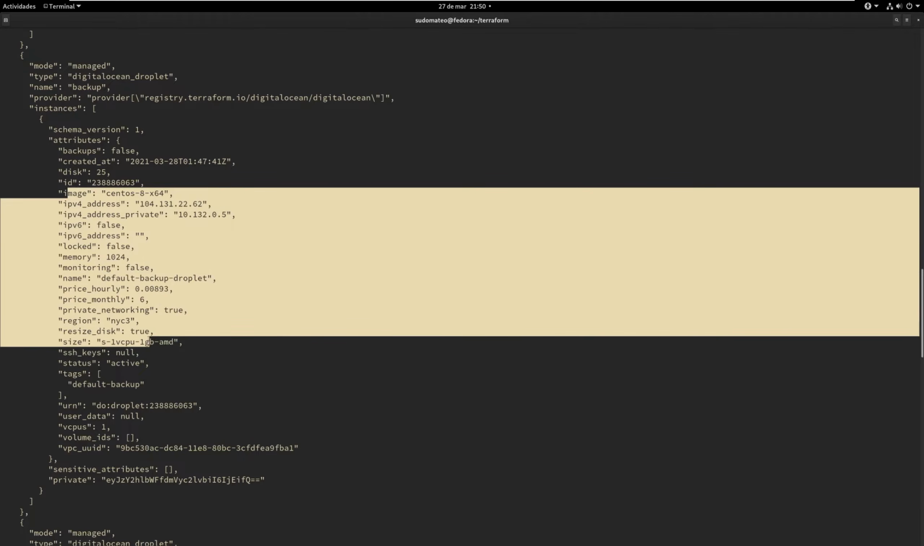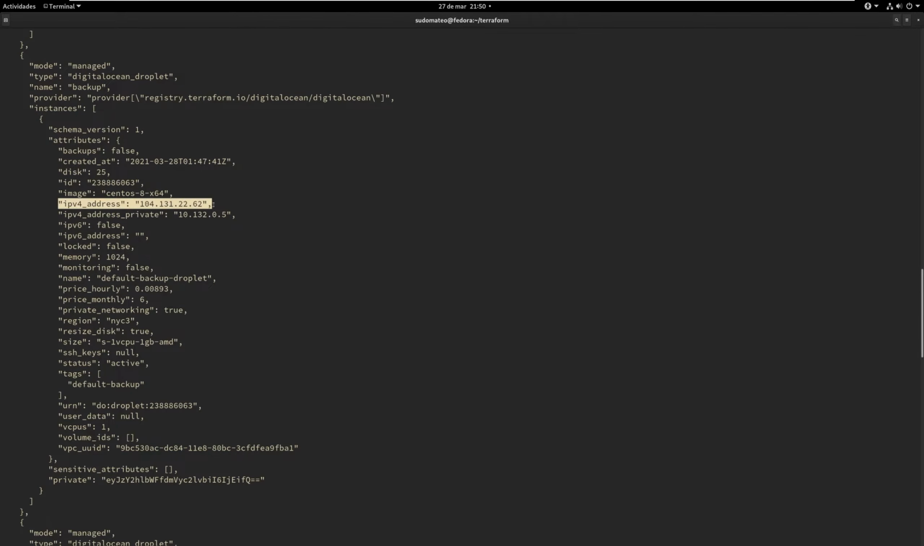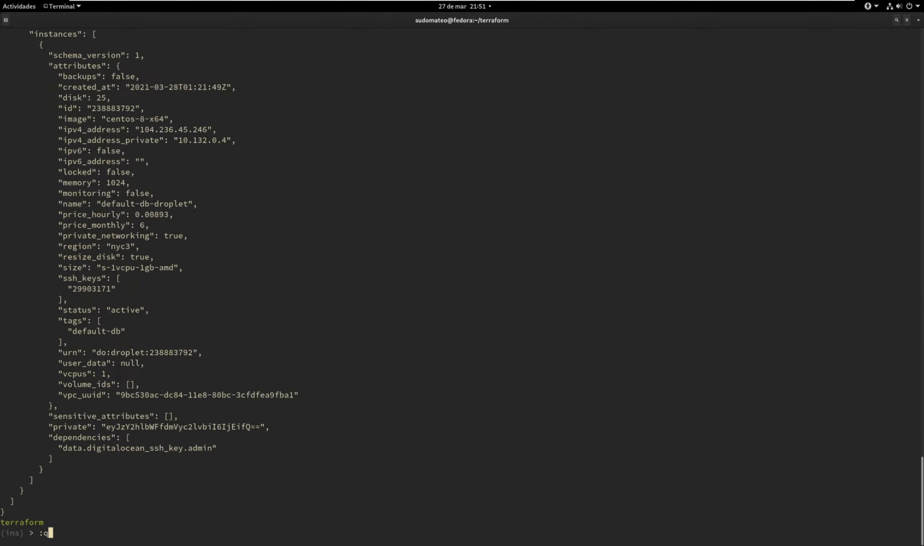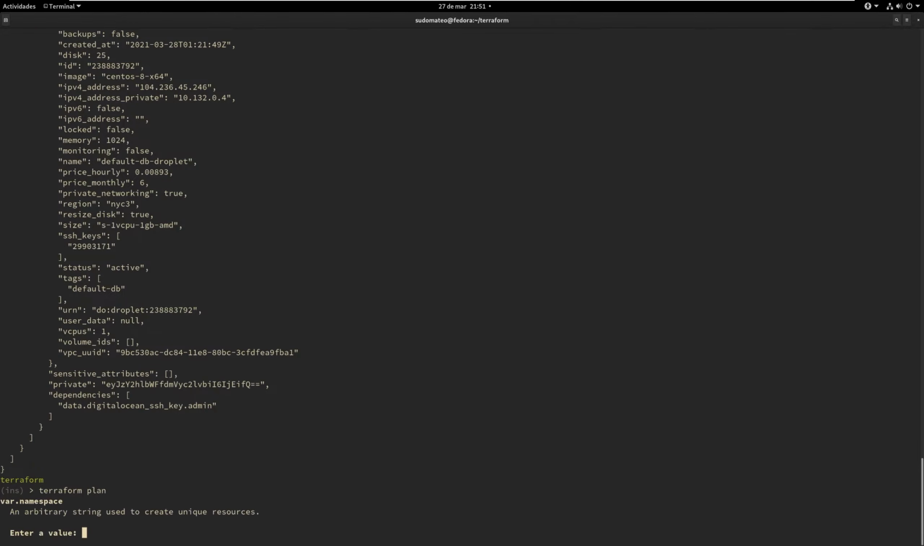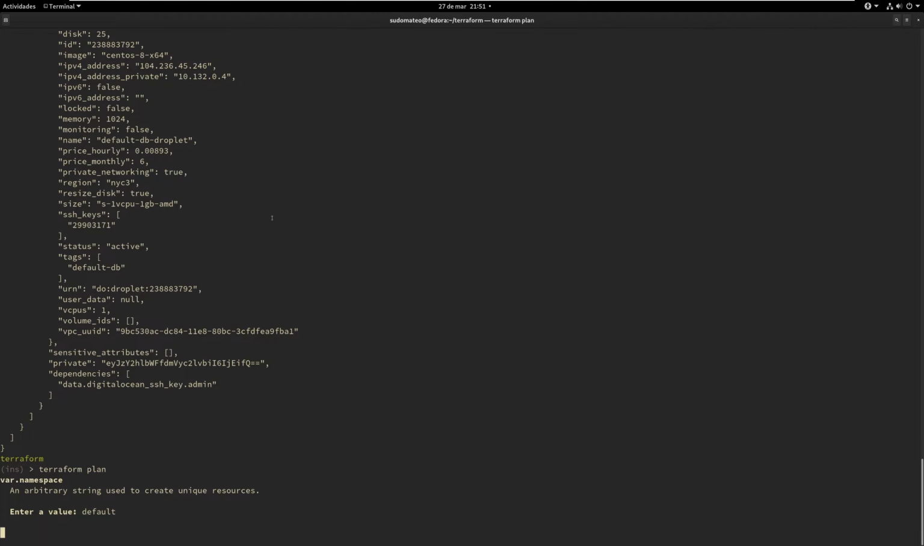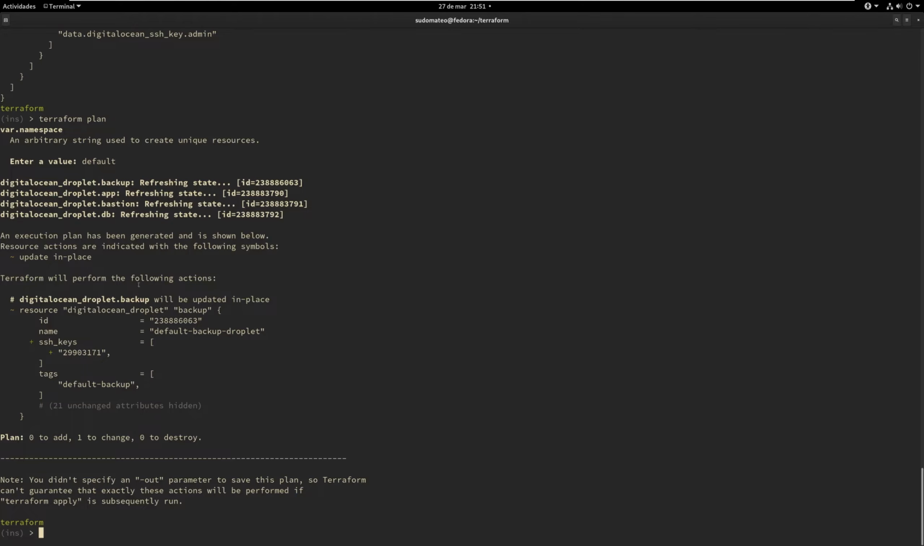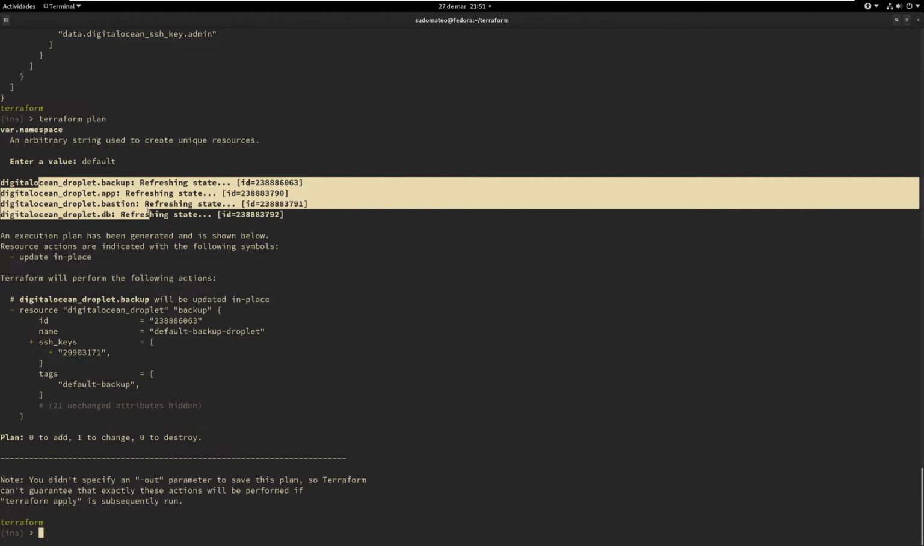Remember, none of this was defined in Terraform, right? Terraform didn't define this and know what it was. It reached out to DigitalOcean, read the information, and imported it and matched it back up to my backup droplet that we have there. And now, if we run Terraform plan, give it the name for namespace, it'll say, hey, this backup droplet is there.